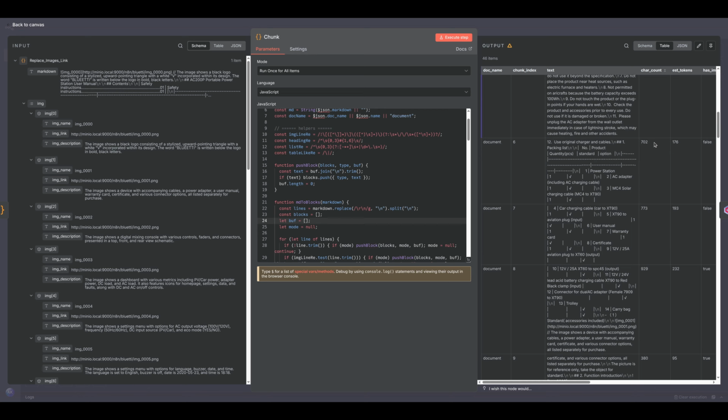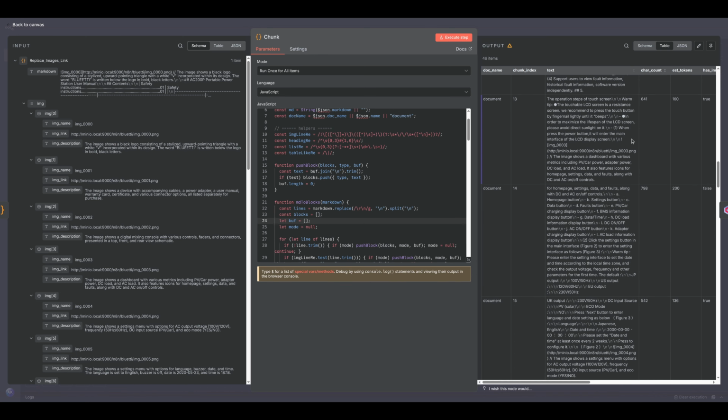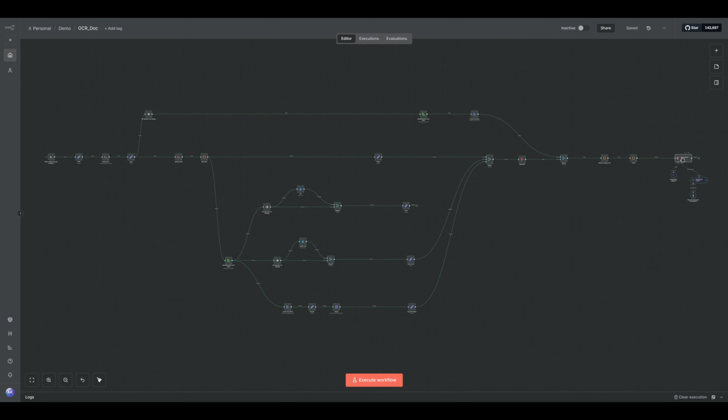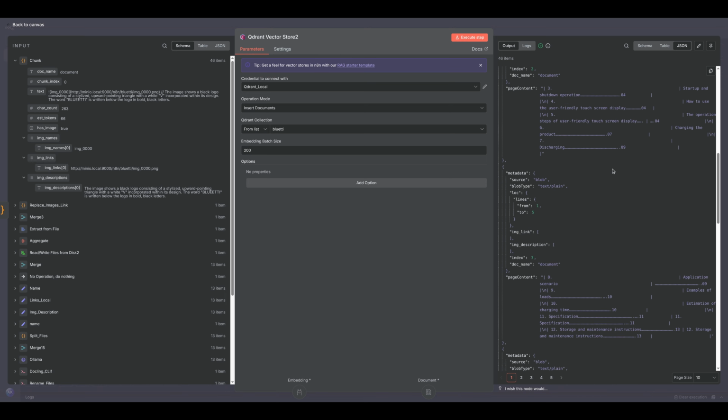Next, I break all of this into chunks, preparing it for storage in the vector database. Then, we save it all to Qdrant.